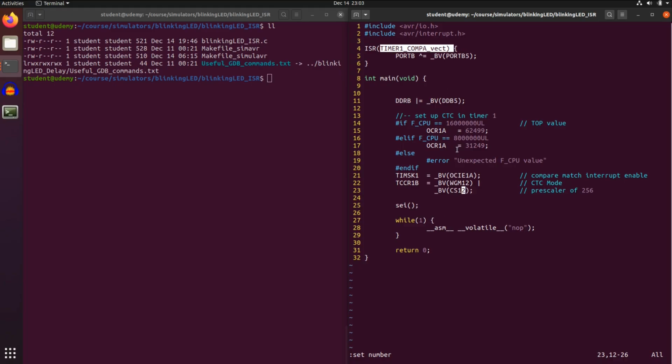So I'm setting the register of the compare match unit, and I activate the local interrupts, configure CTC mode, and a prescaler of 256, activate the global interrupts, and here I added a NOP instruction.